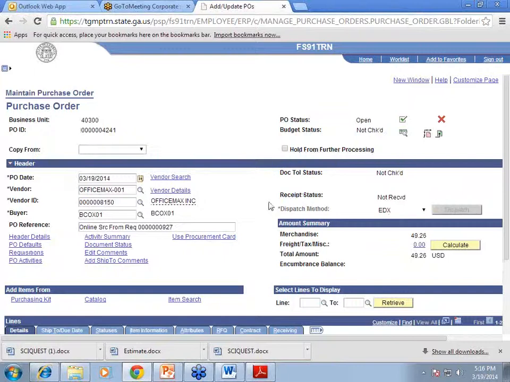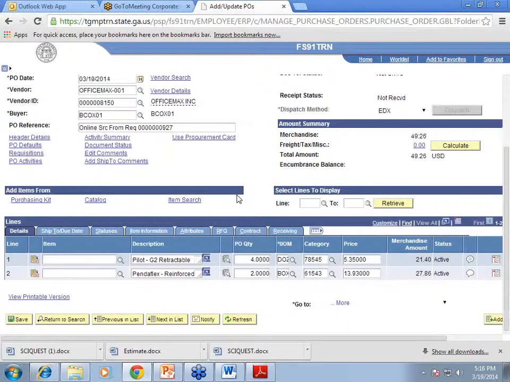In production, it is available to change, but we request that you do not change the dispatch method for EDX POs unless you're going to do a change order later on. I want to talk about that in just a minute after we get this dispatched. I'll find one that's already been dispatched and do a change order on it. But things ordered from the virtual catalogs should be dispatched via EDX.